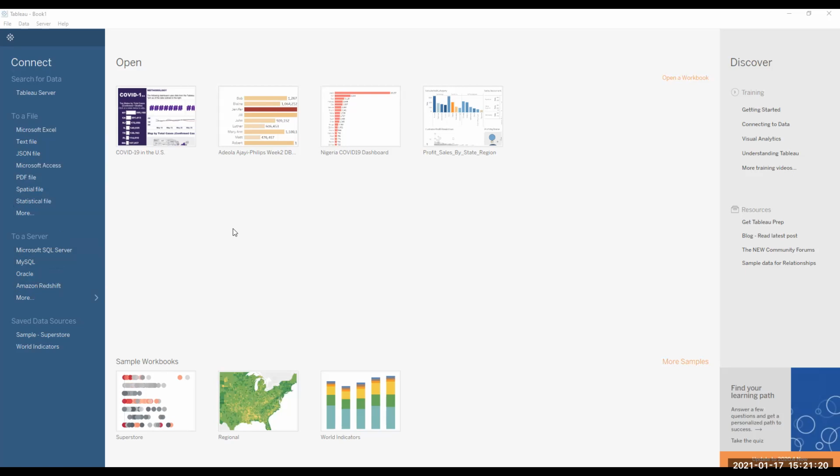Now, I have a Tableau Desktop that is paid for on a monthly basis. If you want Tableau Desktop, you can download it yourself, but it's not going to stay more than 14 days. It's not going to give you the opportunity to use it for more than 14 days.